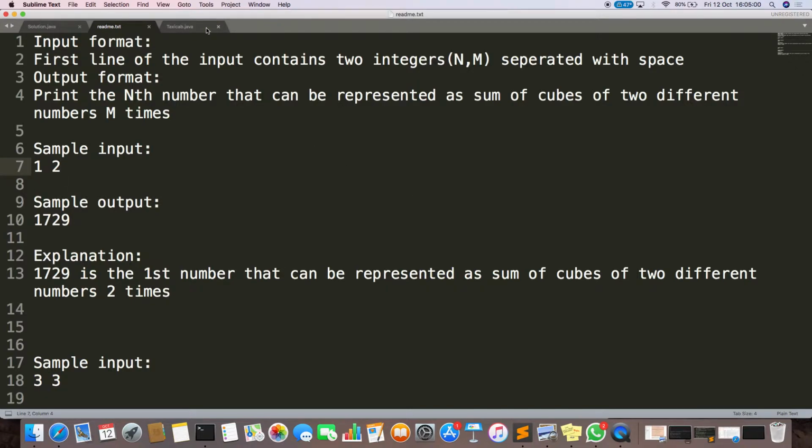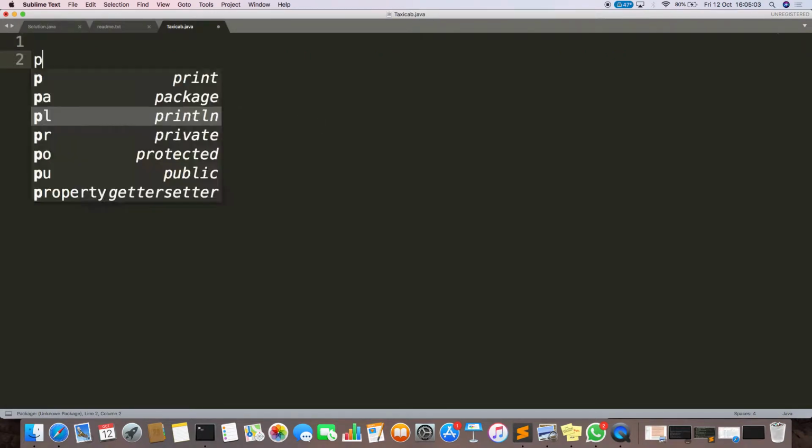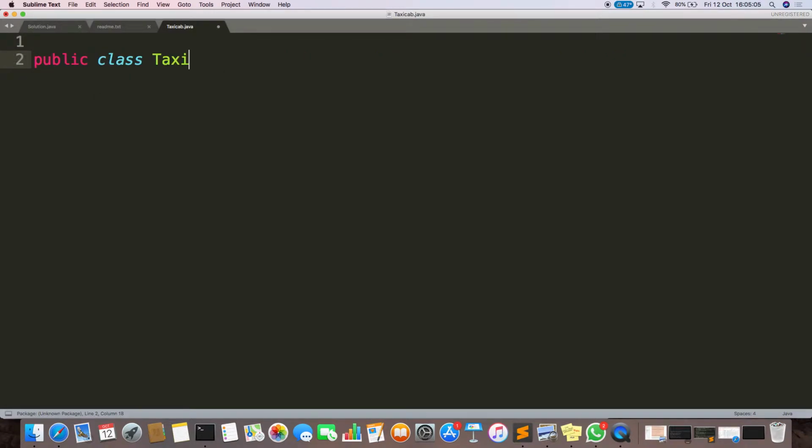So go to Taxicab.java, public class Taxicab, and what are the attributes that you have to write? Here I'm talking about a pair, right? Which means nothing but A and B values, or C and D values, or I and J. I will generalize it to I and J. So one is I and the other one is J. And whenever you perform I cube and J cube, you'll get a sum. So I'll say sum.